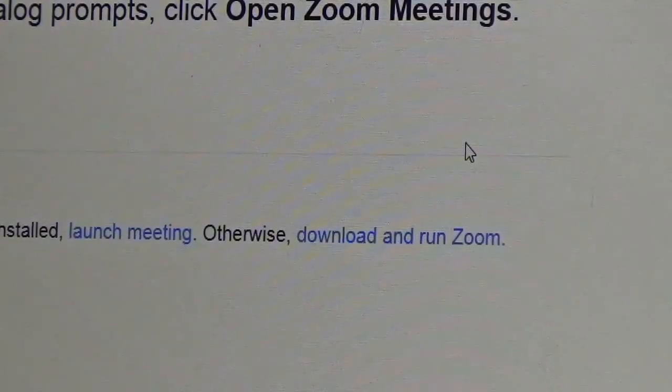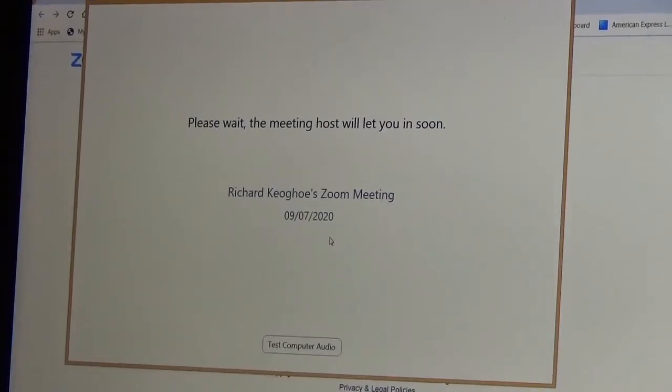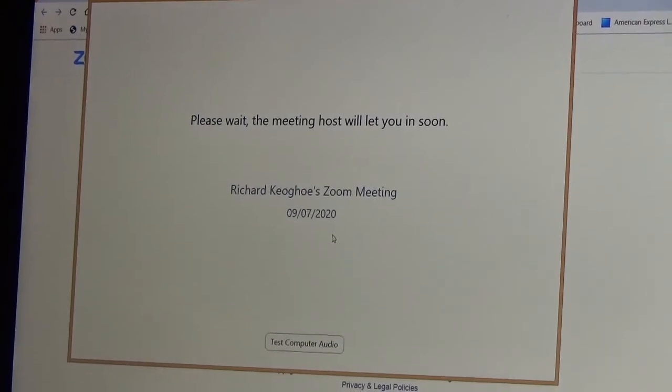And it launches a Zoom meeting. And we then can say open Zoom meeting, and it'll tell me, please wait, the meeting host will let you in soon. And the reason the meeting host can't let me in is because at the moment he's standing behind me with a camera.